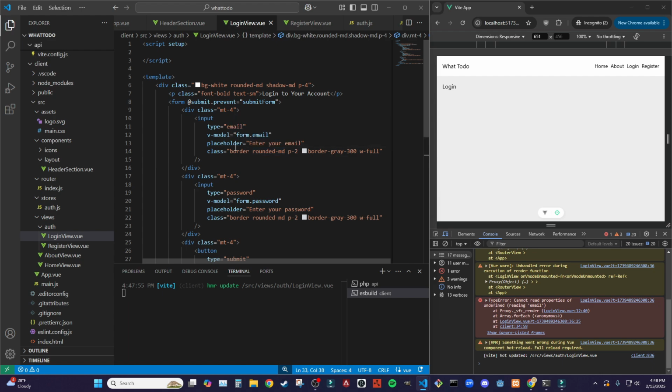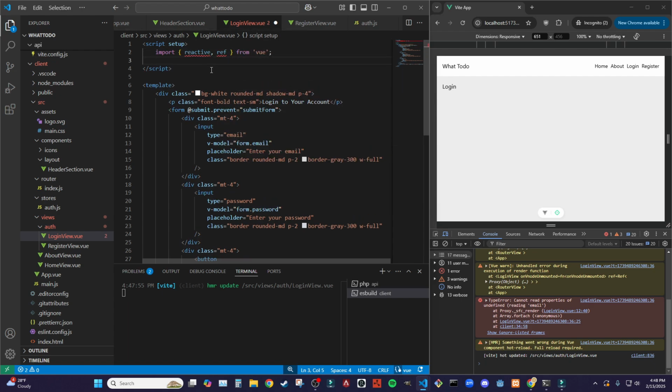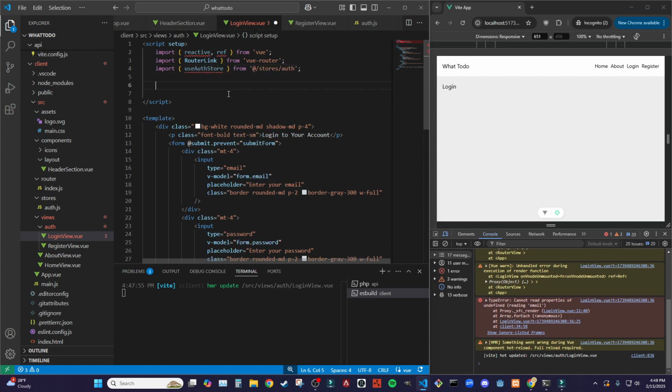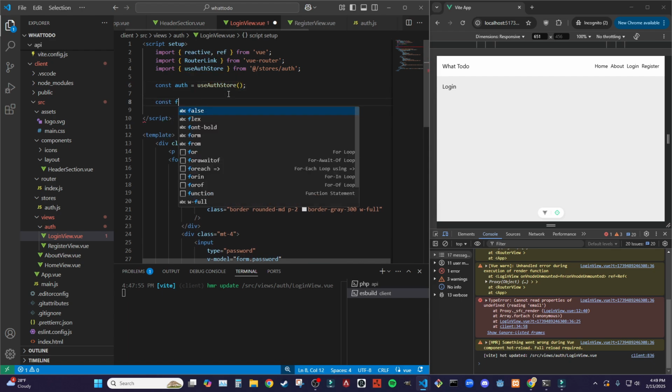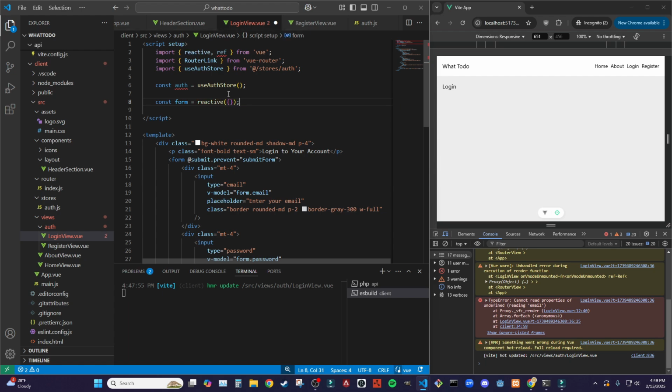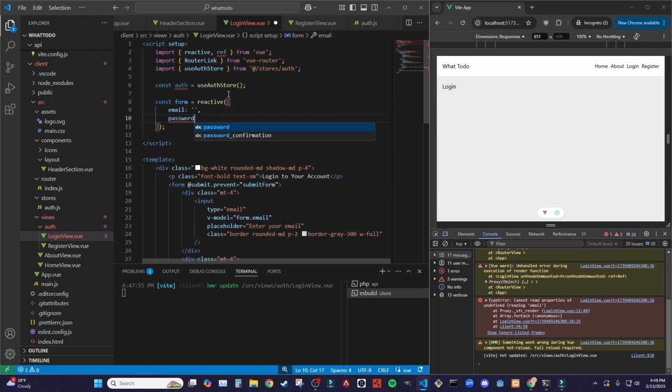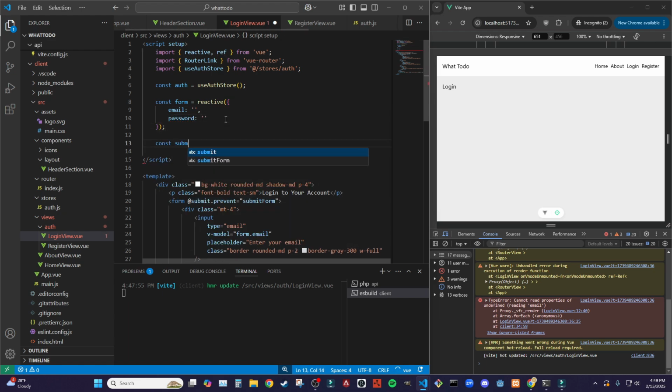And now we just have to add the form and the submit form functions. So we will import reactive and ref from Vue, import router link from Vue Router, and we'll import our use auth store. Auth equals use auth store. We'll say our form is a reactive object with an email and a password. Now we'll build our submit form function, which is asynchronous.